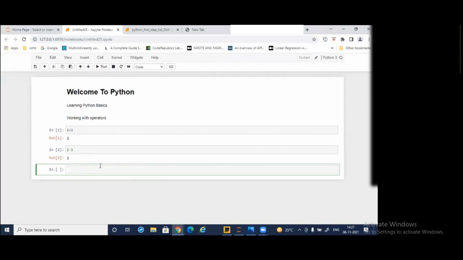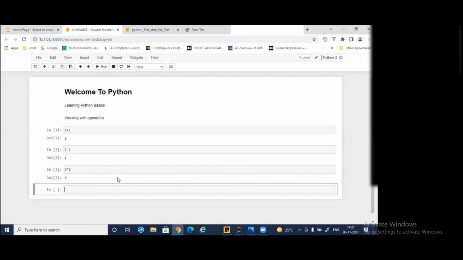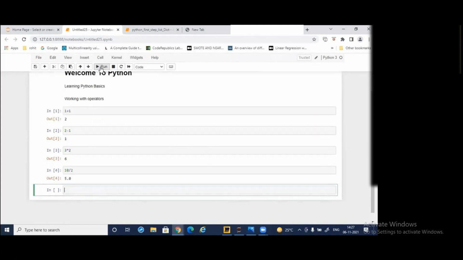Click here. 3 multiply 2. So 3 multiplied by 2 is the multiplication operator. Click on the Run button. 3 multiplied by 2 is 6. If I'm writing here the division operator, 10 divided by 2. Click on the Run button. So 5 is the answer.